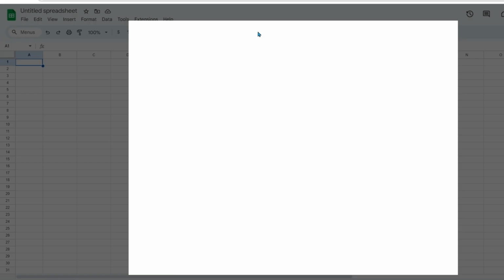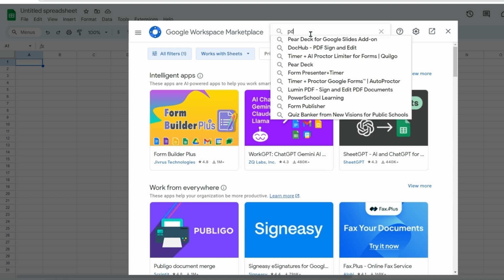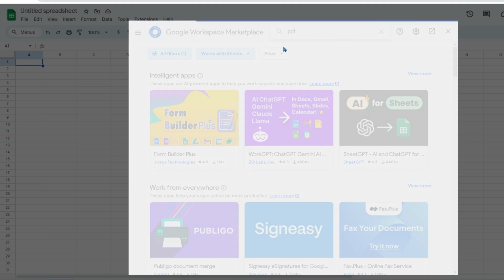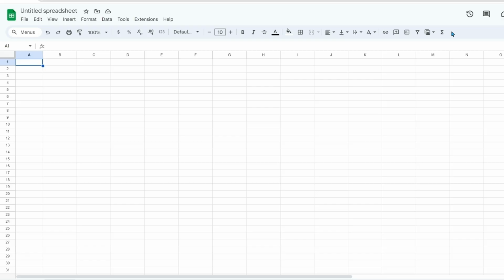And go to add-ons and get add-ons, and you will type PDF in this search, and we will be getting Small PDF. So you can click on it and install it, so you'll be able to import the data into Google Sheets. So with that installed, we're going to want to go to our Google Drive.